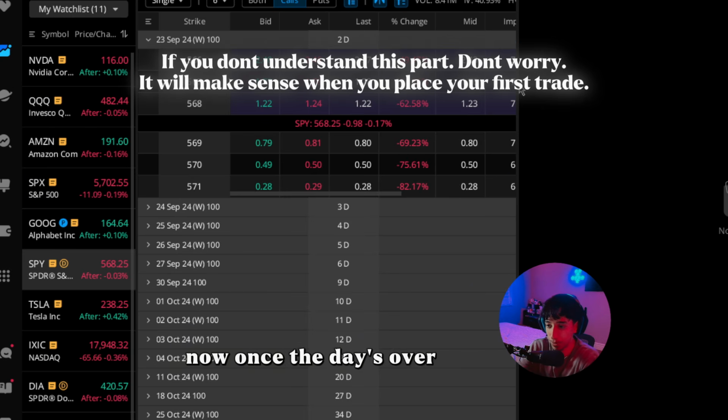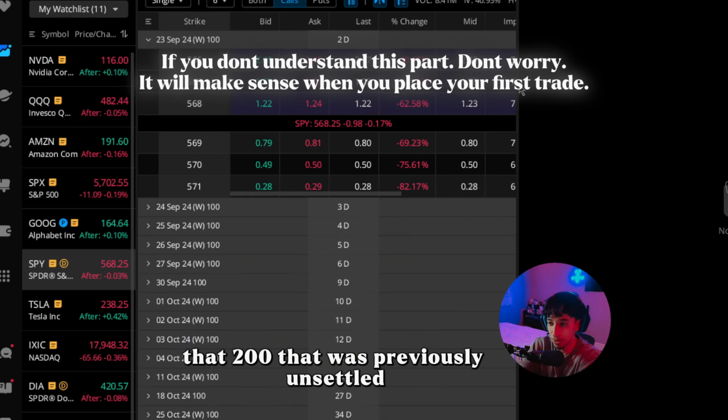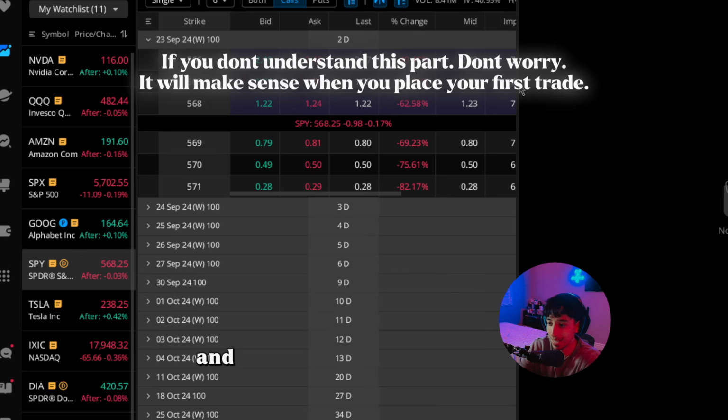Now, once the day's over and the new trading day begins, that $200 that was previously unsettled becomes settled funds, and now you have $600 of settled funds to trade with. What I did in the beginning when I had a small account was I would trade with only half my account balance each day.